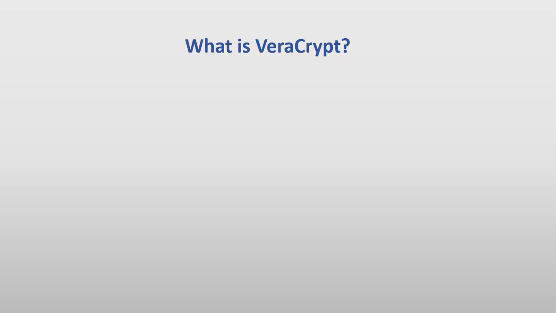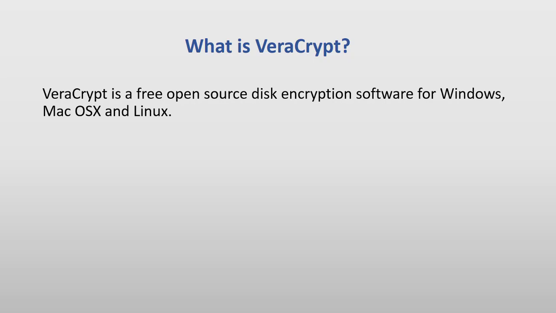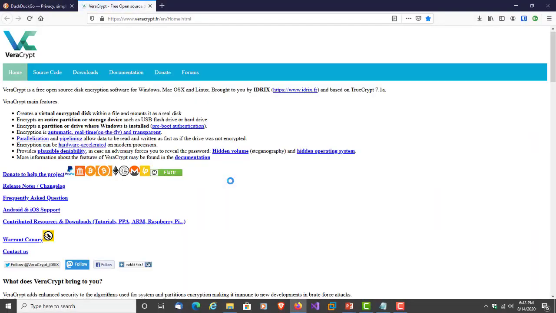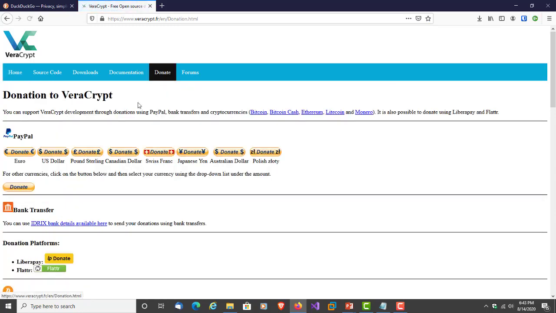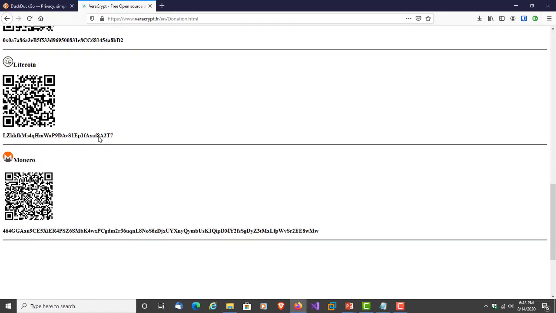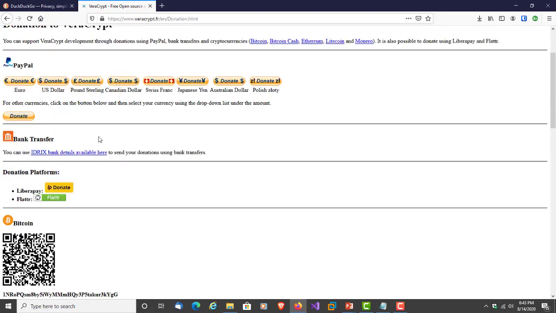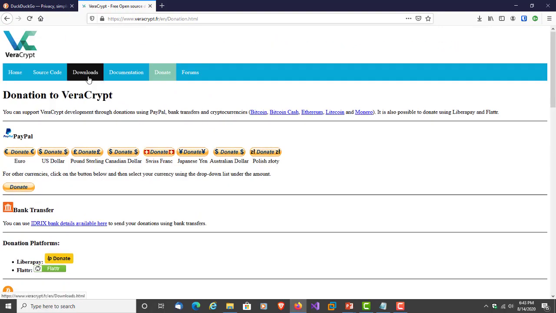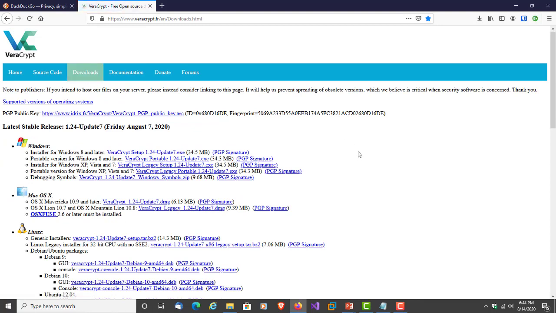What is VeraCrypt? VeraCrypt is a free open source disk encryption software for Windows, Mac OS, and Linux. This is the VeraCrypt official website. Here you can see the main features of VeraCrypt. By clicking Donate you can support VeraCrypt development through donations. By clicking Downloads you can download the VeraCrypt setup file.